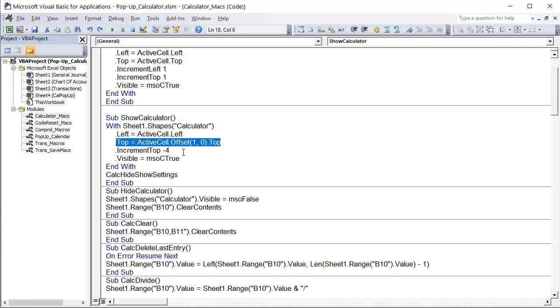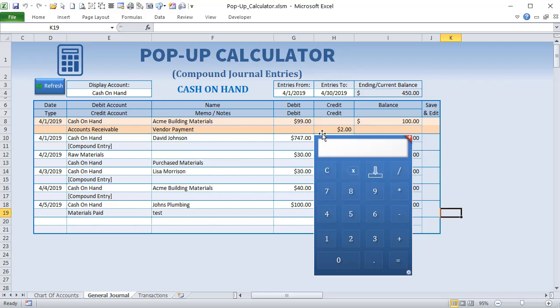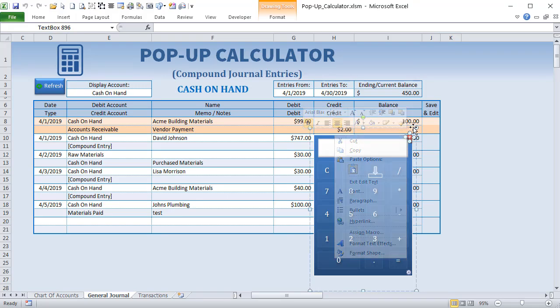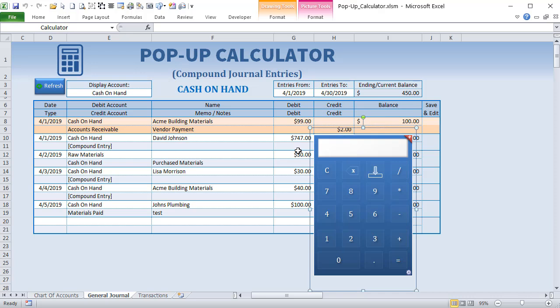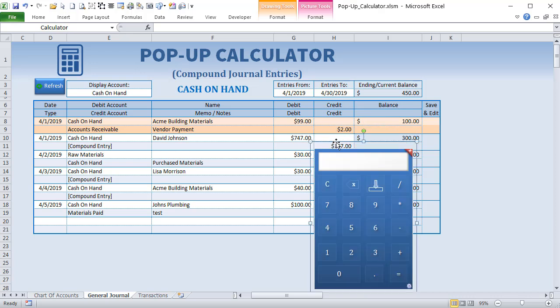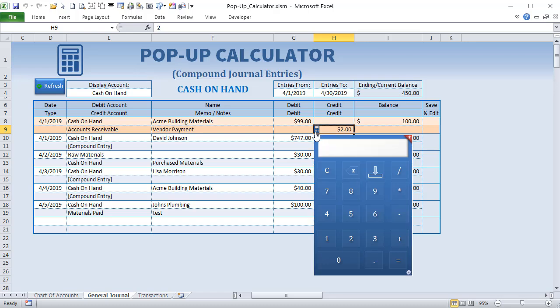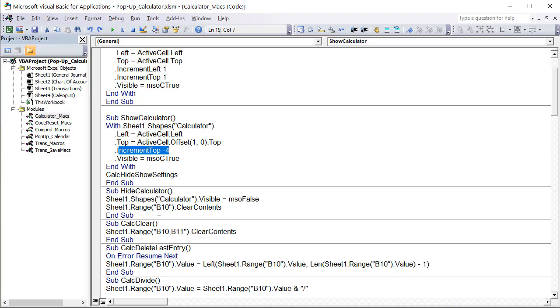And then I want to actually raise it up. Why do I want to raise it up? Well, because this group as a whole is a little bit larger, right? So as you can see, this icon is a little bit higher than the top. So I just want to raise it up a little bit. Otherwise it would be too low. It would be about here or something, or here. So I wanted to raise it up a little bit. So increment top -4 will raise it up actually. So we've done -4. And then the last thing, I want to make it visible.